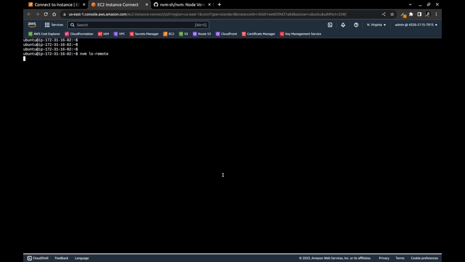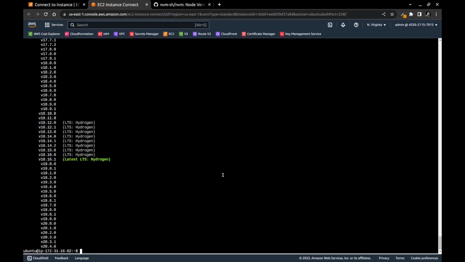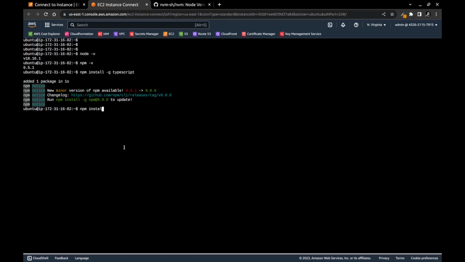Running this command, we can see the list of available versions to be installed, and I choose to install the latest long-term support version. Done. Now let's check if everything is okay, running node -v and then npm -v. Everything looks good, so we can now run npm install -g typescript. And then npm install -g aws-cdk. And then we can finally check that everything was installed correctly running cdk --version. Nice, our Cloud Development Kit is ready.